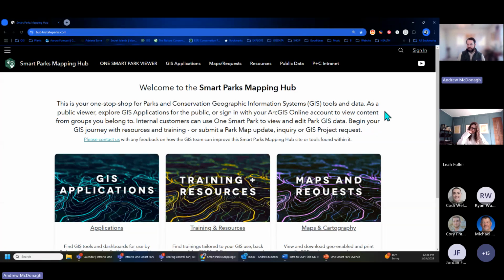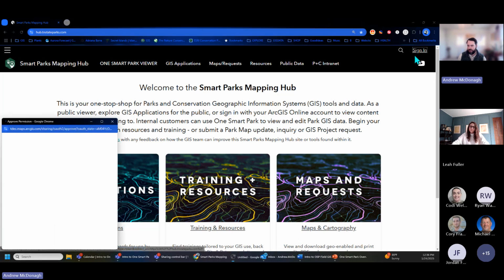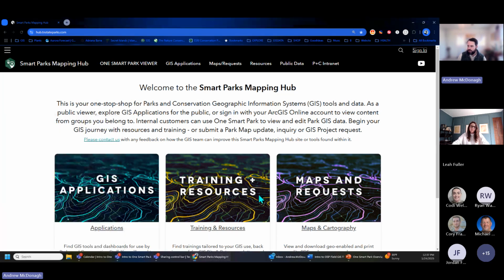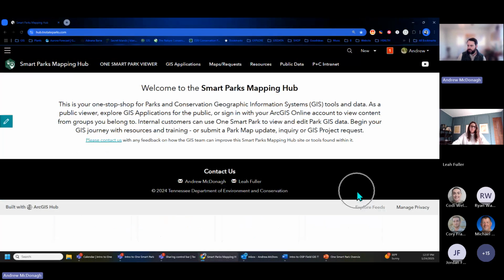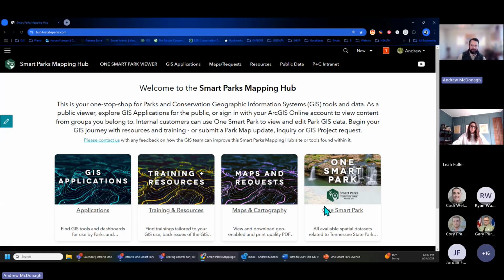There are some applications that we have, like a Duck River Explorer, that is totally fine for the public to take a look at. But if you want to get to the secret, awesome stuff, you're going to want to sign in with your account. When you do so, all of a sudden, you get to One Smart Park and all the really good things. I'll mention too that we have a training and resources page, which has some general overview and the other applications.